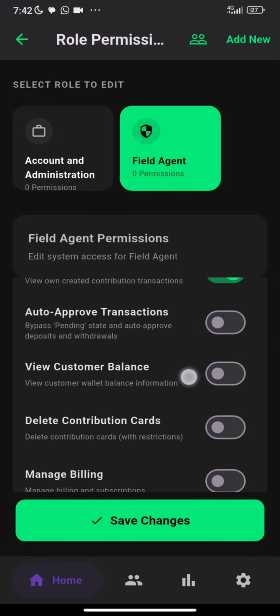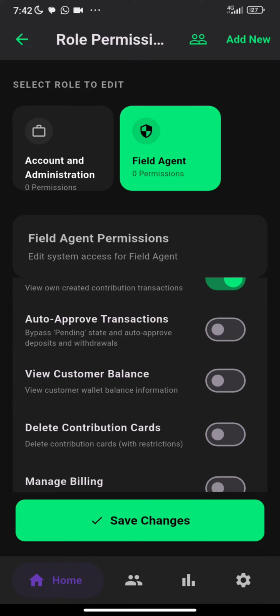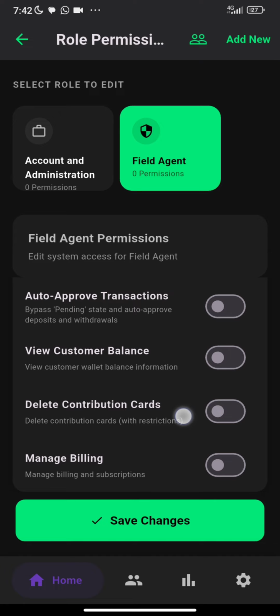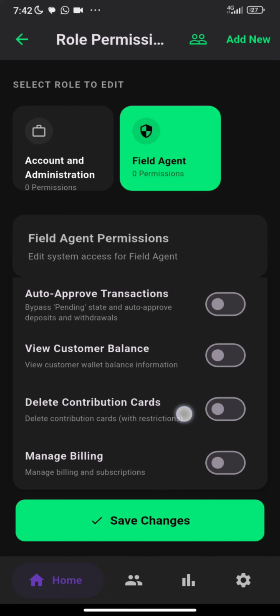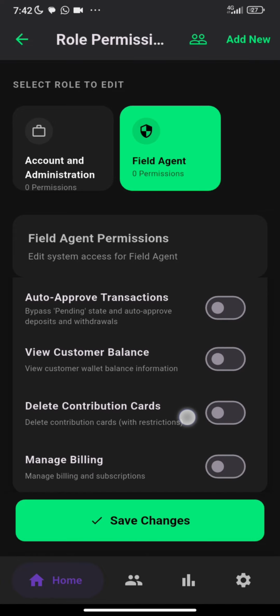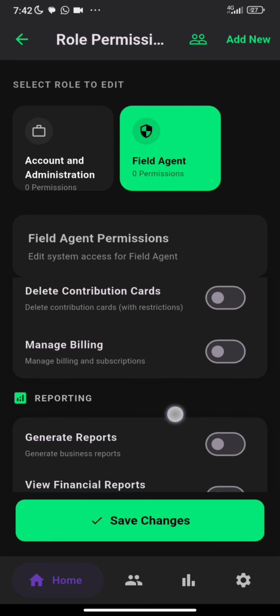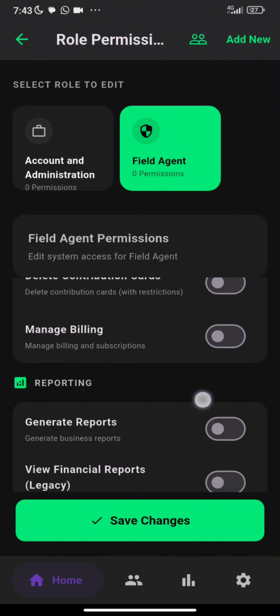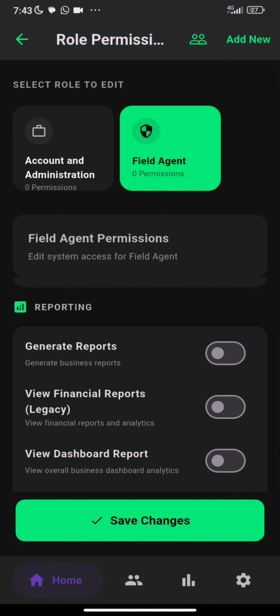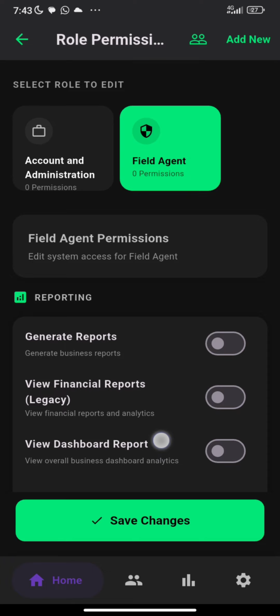So you have the transaction, this section to auto approve transactions. So in the event that you just want the staff to just create the transaction directly, you have that, so that it be added to your wallet. You can click that, but for now we'll turn that off. The ability to delete contribution cards, these are other options you can review, but we'll just turn them off for now. So reporting, if you want, this is how you view, in the report section when we will talk about reports.